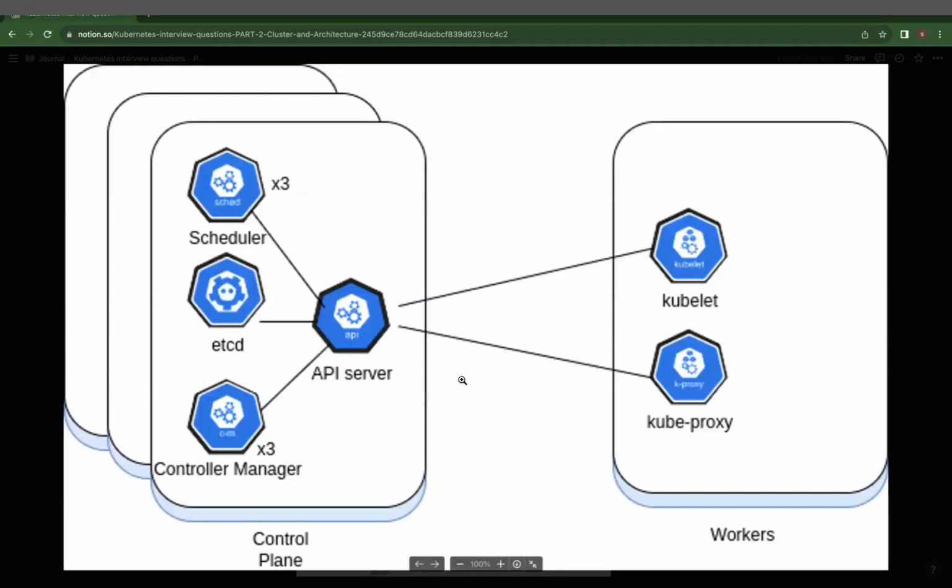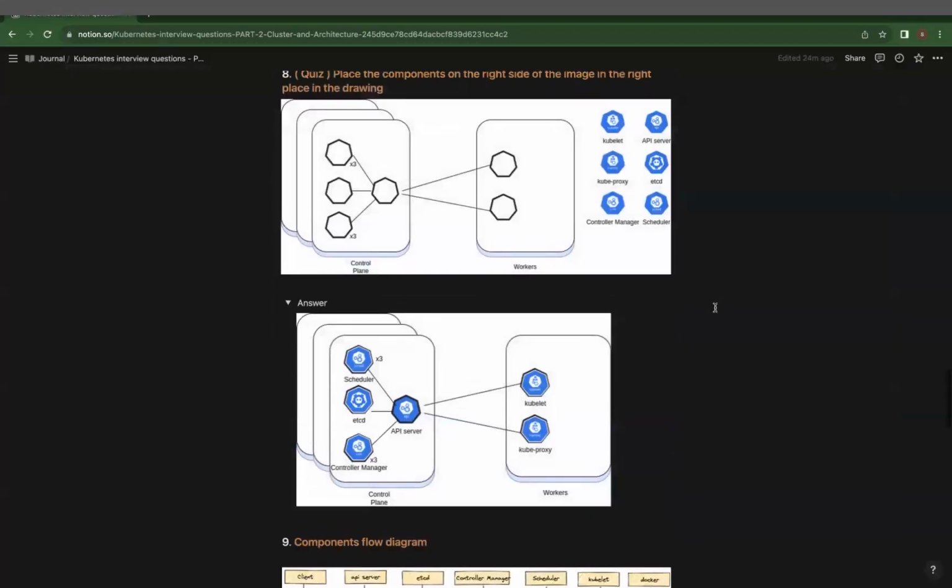Okay. So in the master node, we have the API server, which is the central component for all the components to communicate via API. And we have the scheduler, etcd, and controller manager. So all these four components are in the master node. And we have the kubelet and kube-proxy in the worker node. We also have the container runtime, which will also be there in the worker node. So yeah, if you got it right, pat on the back, congratulations.